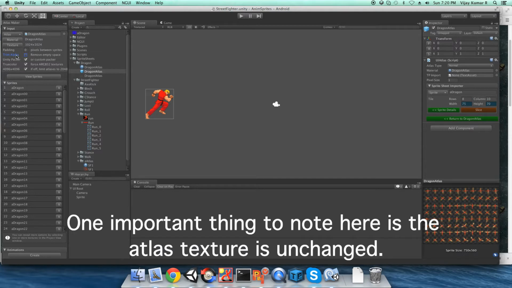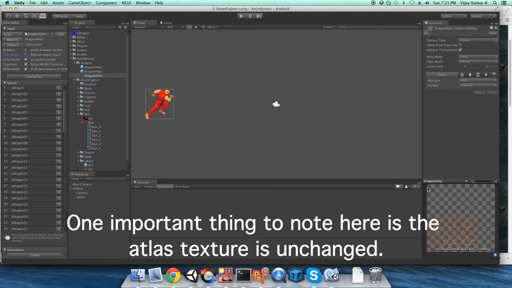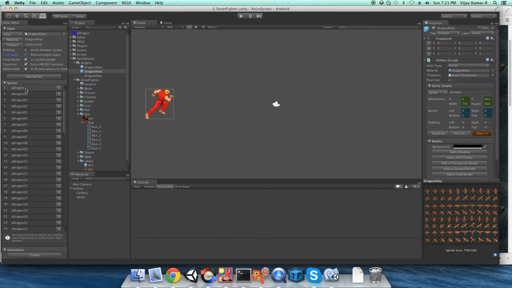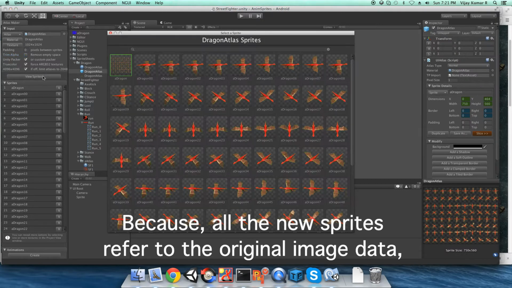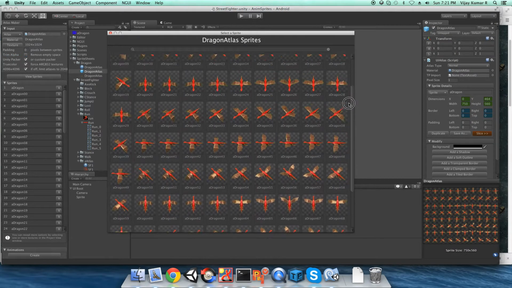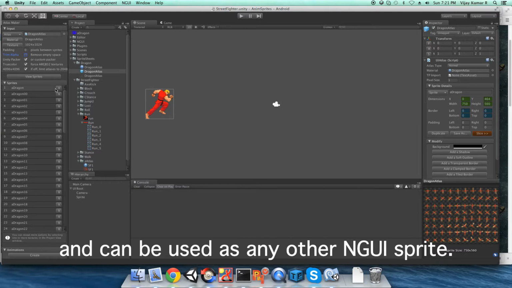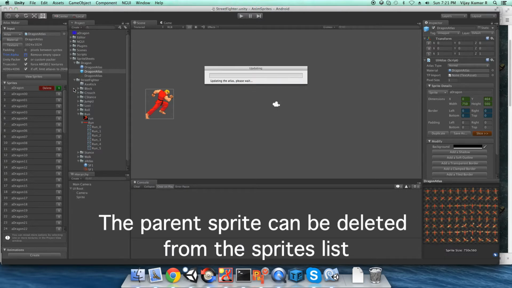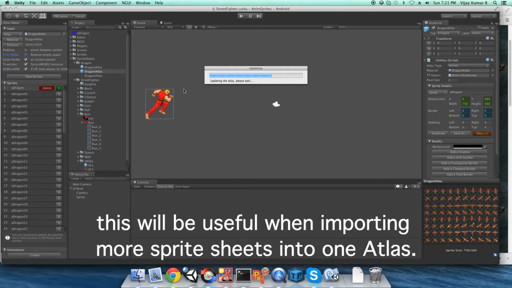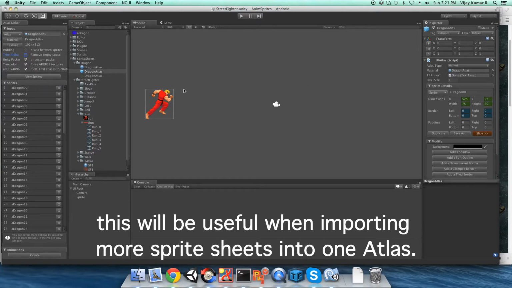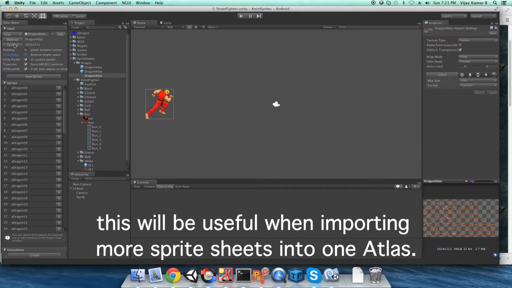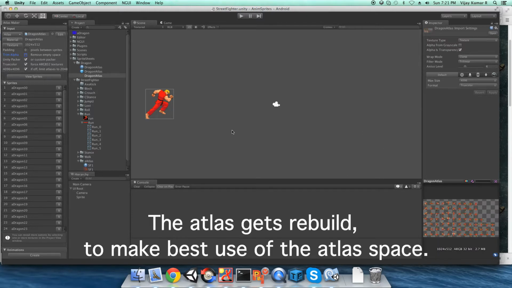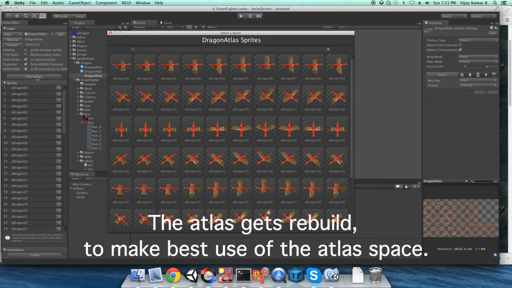One important thing to note here is the atlas texture is unchanged, because all the new sprites refer to the original image data and can be used as any other NGUI sprite. The parent sprite can be deleted from the sprites list. This will be useful when importing more sprite sheets into one atlas. The atlas gets rebuilt to make best use of the atlas space.